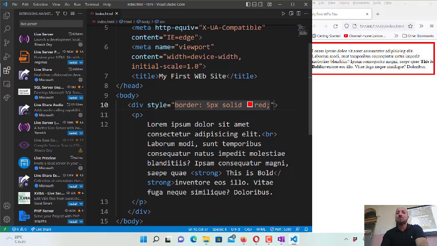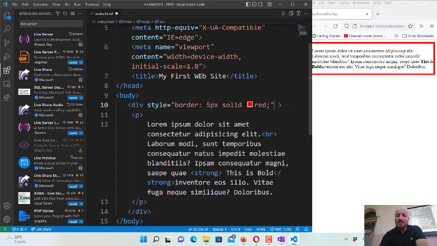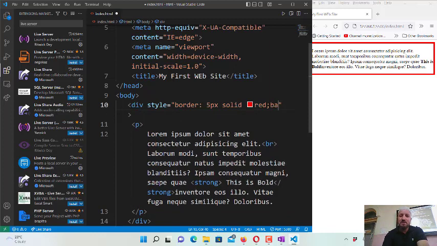I want more. I want a background color change of this. Now I have to use a semicolon, because the semicolon means the border is done. Now we will do background color. If you write this outside the double quote, it won't work, because I wrote it outside the double quote. Don't go outside the double quote, go after the semicolon. Okay?